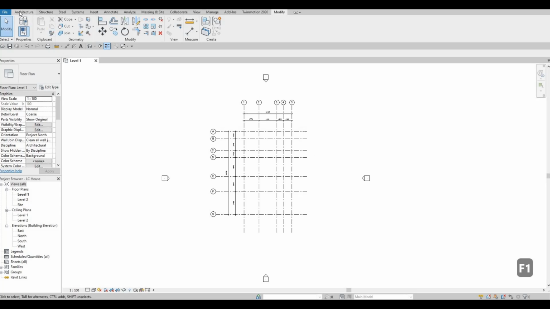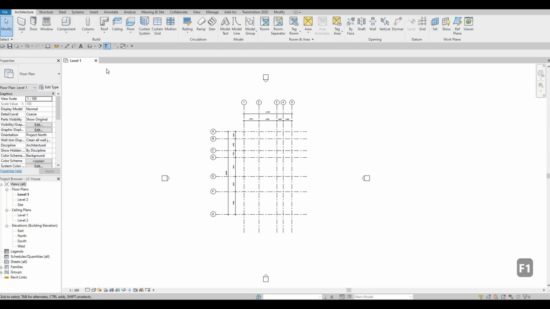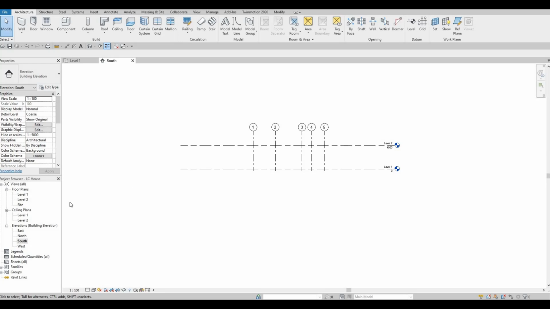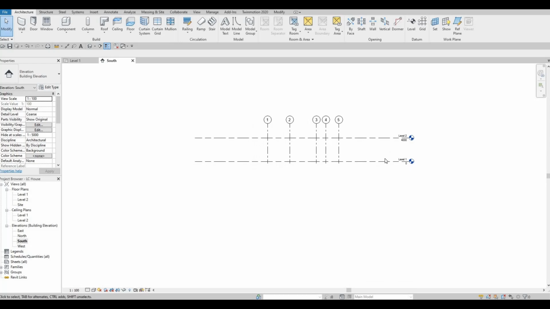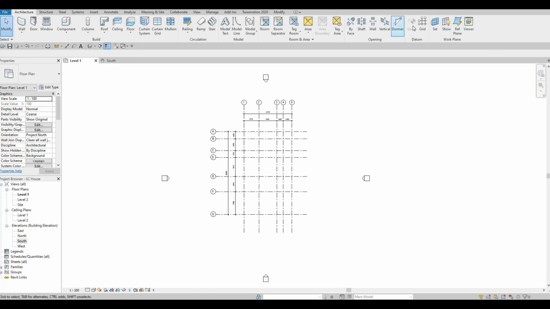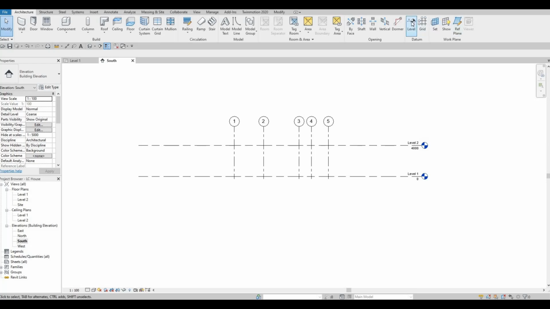So now let's go back to architecture and click on level. Before we click on level, we need to go to our south elevation or any elevation. I prefer south elevation because that's what I'm used to, but if you want to do your north or east and west, you can do so. Now we're gonna create some levels. Earlier when we were in floor plan, the level was grayed out. Now if we go to south elevation, it will be highlighted and you'll be able to use it.